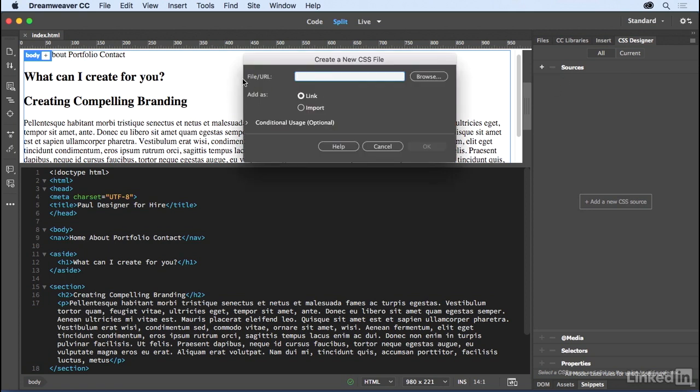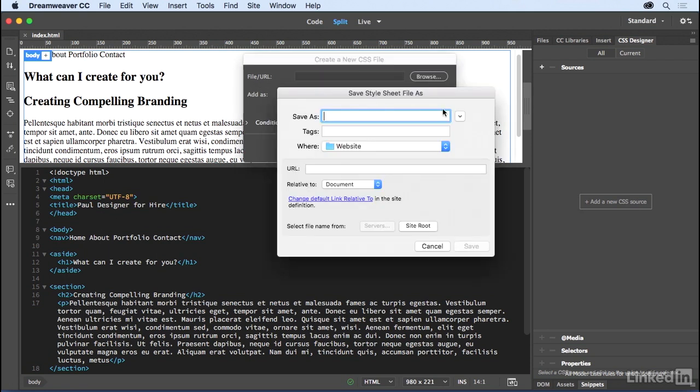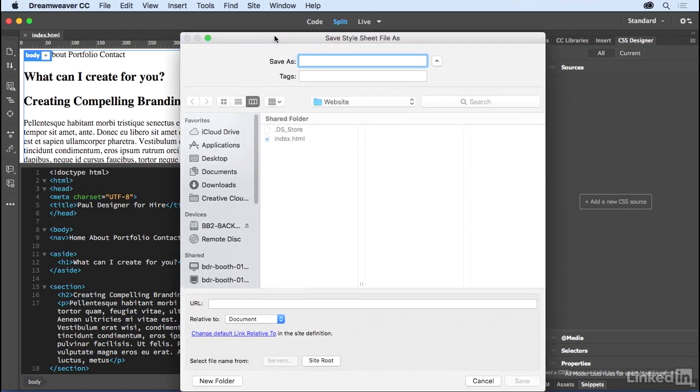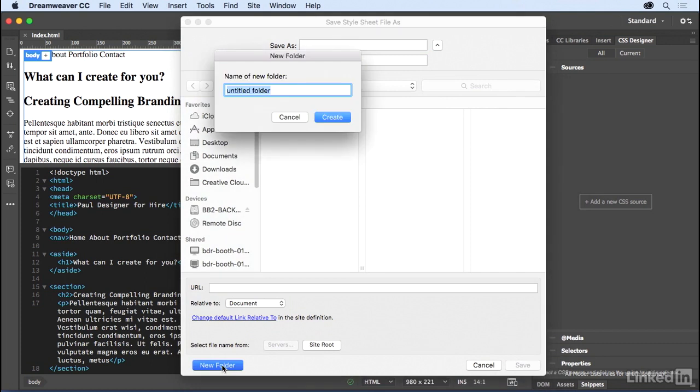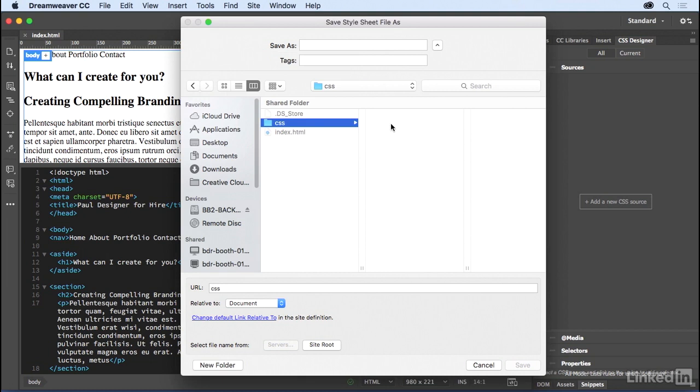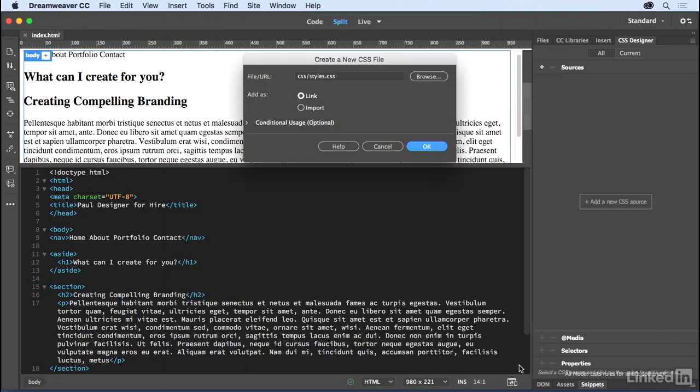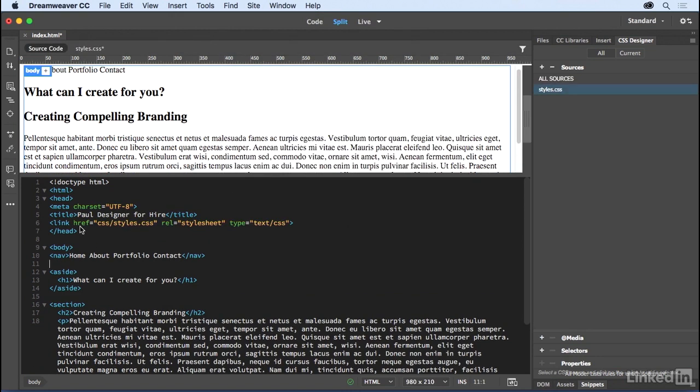So selecting that file/URL, I'm going to select browse, and I'm going to go right out here to my website folder, which is on my desktop, and I'm going to create a new folder, and I'm going to call it CSS, right? So all my CSS is going to exist in here, starting with this one page just called styles.css, right? So that's the path that it's going to give me. Sounds great. Saving that, we're going to link to it, of course, clicking OK, boom, there it is.